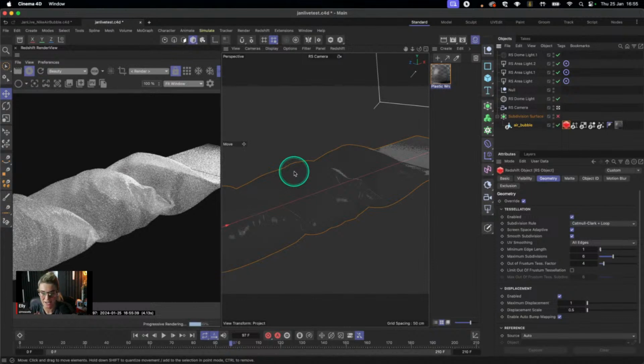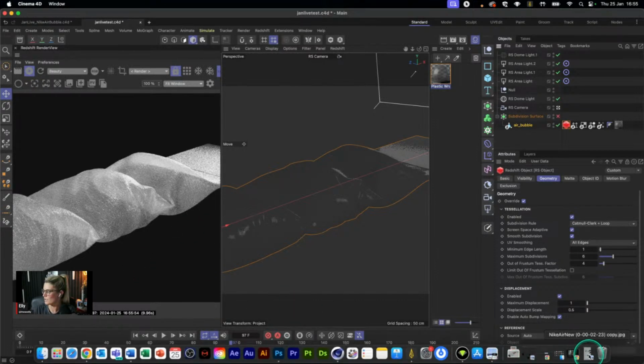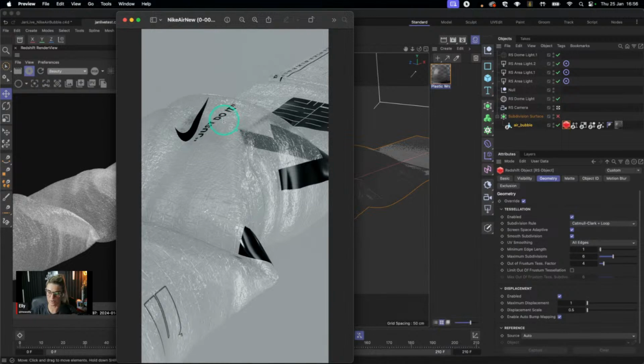Okay, so we're getting pretty close. The final step here, so we've got 5 minutes. The final step here is just to add those finishing touches. So those little extra bits on top, like our logos.